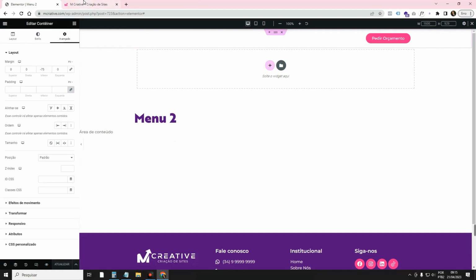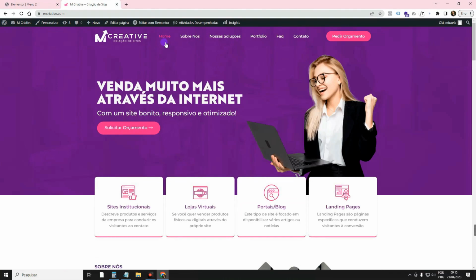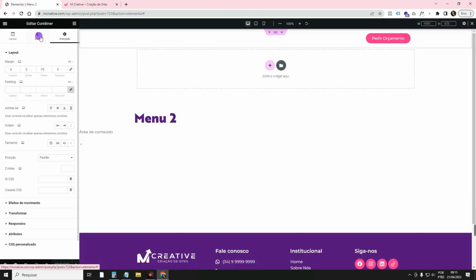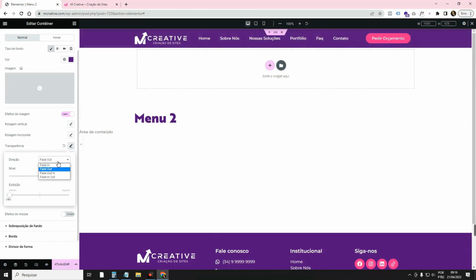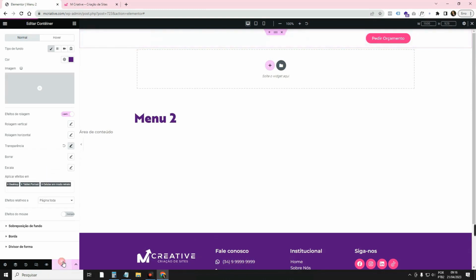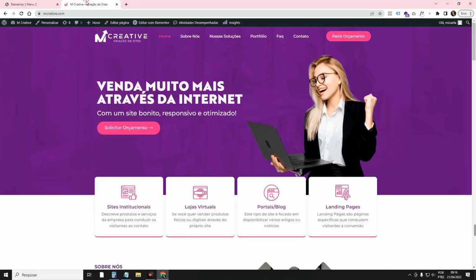I will click on Update. Look, you see? It's getting on top of the banner. Then if I scroll the screen, look, it changes to normal color. It still puts the transition effect. You see? You can change the effect here, even here in Style, here in Transparency. It has the fade in effect. It can be fade out, or it can be these others here. I'll leave the fade in, which I think is more natural, you see? And it looks like this.